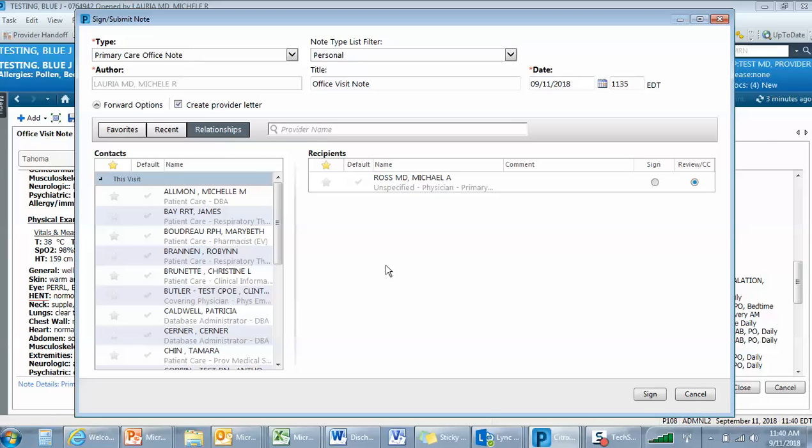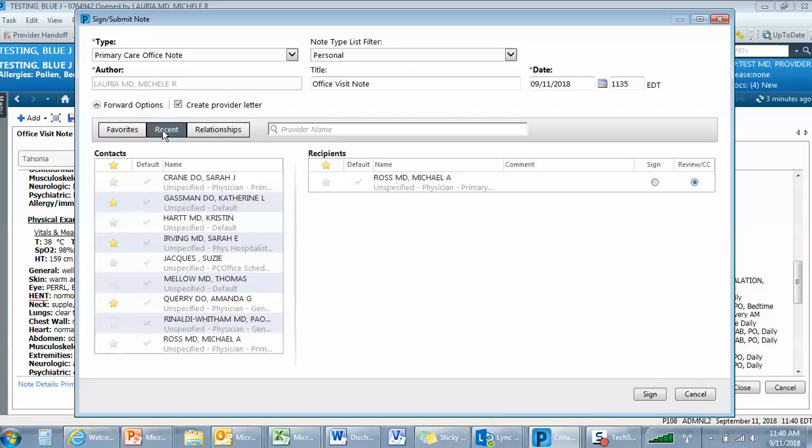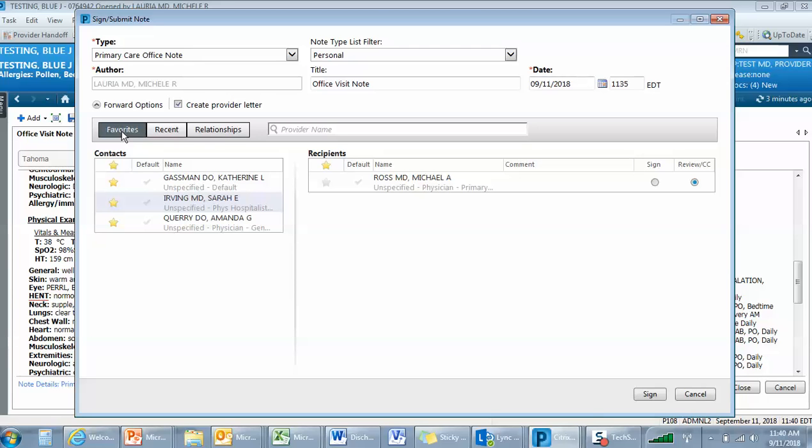Again, I can also select Create Provider Letter. A couple other things to notice in the pane is that I can look at a list of everybody that has a relationship with the patient, so that might be quick and easy for me to use. This is a test patient. I can look at who I've communicated with recently. It will let me know who I like to communicate with, and then I can also save different folks as favorites to communicate with if I'm always doing a lot of notes or consults for them.